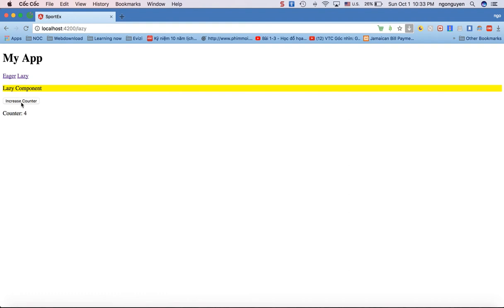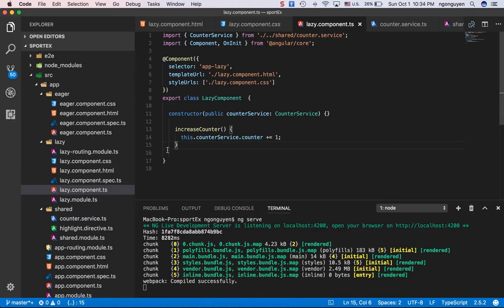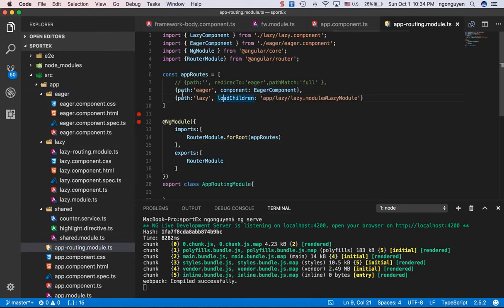When you click the increase counter button on the lazy component, why does the counter have a different value here? You know, this is how Angular works, because you have two components. The eager component was loaded, as you can see here in the routing.